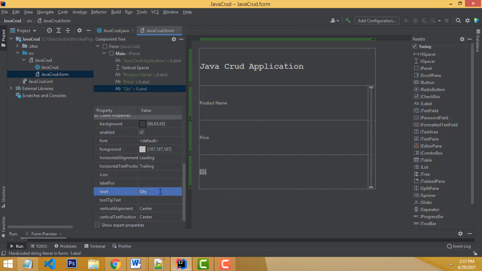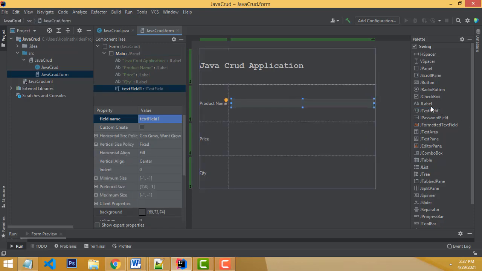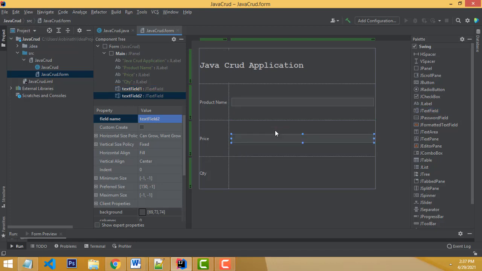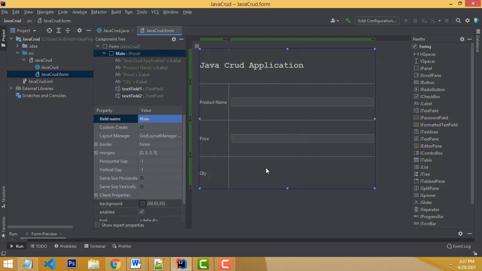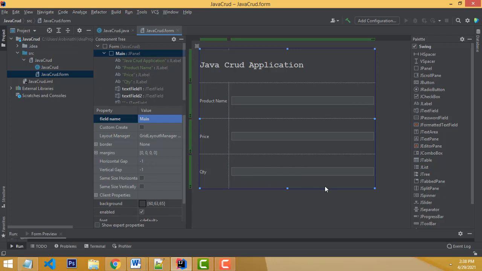Simple. After that, we need a text field, so drag it here. For the same text field, you just select it, Control C to copy, select here, Control V to paste it. Same thing again: Control C to copy, select over here, Control V to paste it. It's simpler than drag and drop. This is the simple form we are designing.